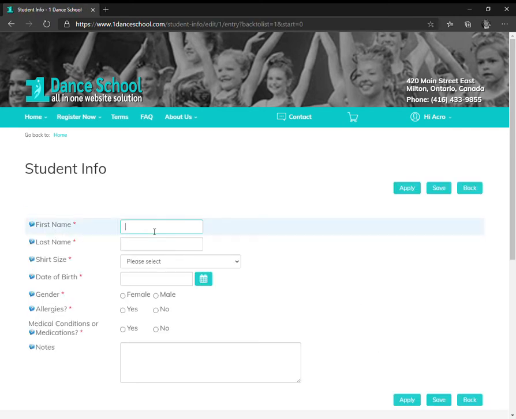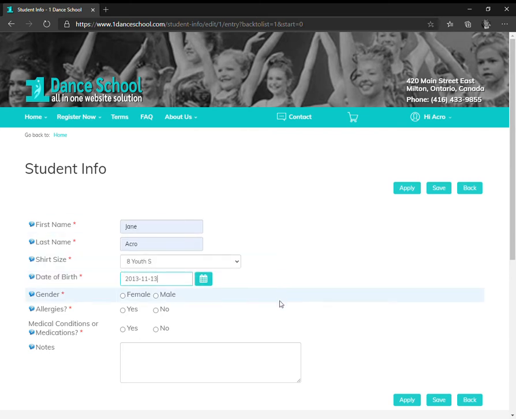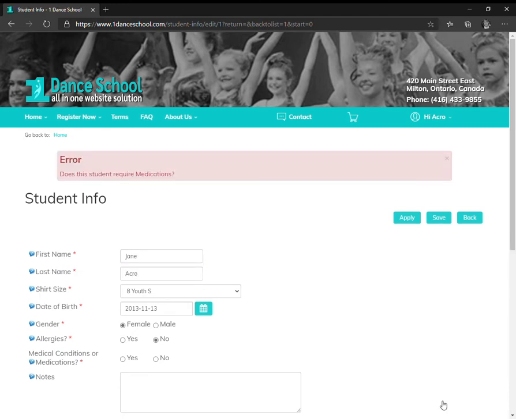I'm going to add my students. So let's add Jane. I'm going to give her a shirt size. So in this case, you can add whatever fields you want. I'm going to select her date of birth. And gender female, allergies no. I have to fill in all these because they're required, but if I try to save it before filling everything in, I get an error.